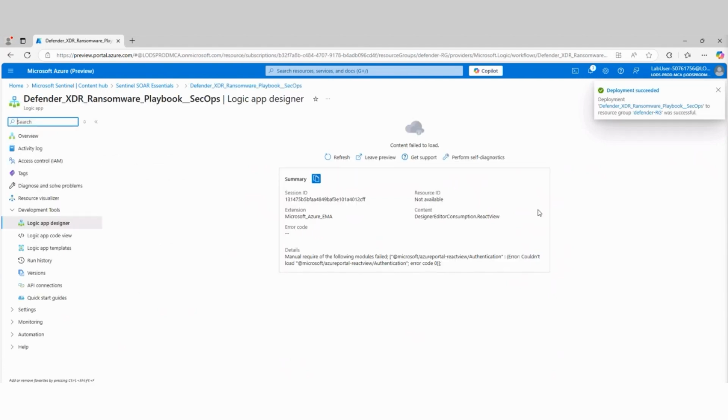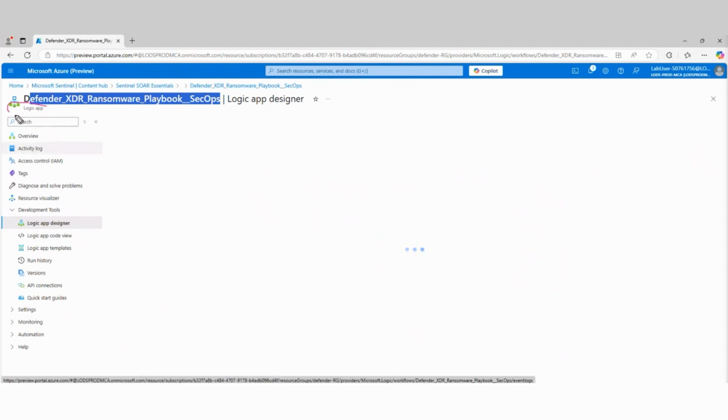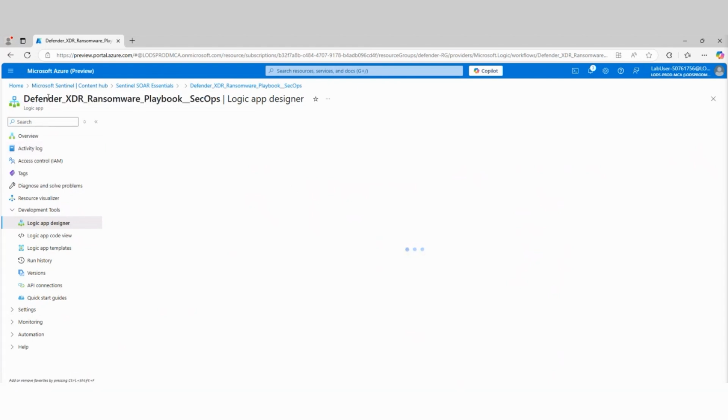Okay, so now our deployment has completed. It has succeeded at this point. So we have our playbook here, the Defender XDR ransomware playbook for SecOps. At this point, it's available to use. Notice here that it did open up our Logic App page, because a playbook is nothing more than a Logic App. That's all it is. So when we create or edit playbooks, we're actually creating or editing a Logic App.